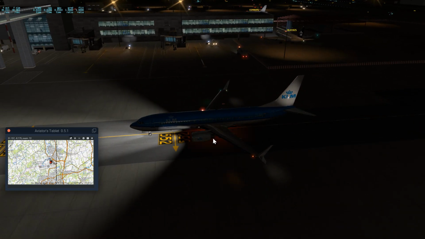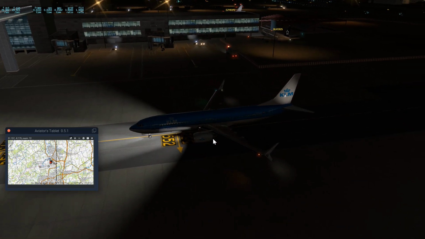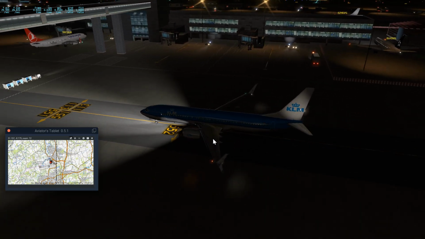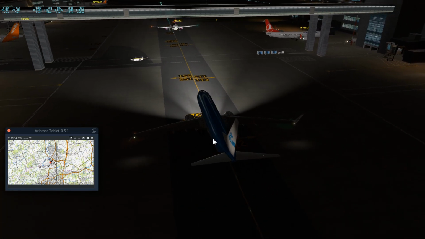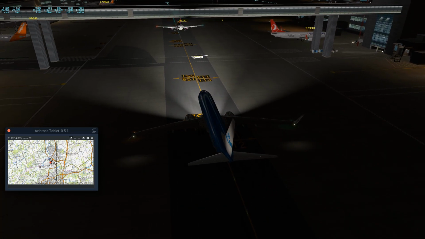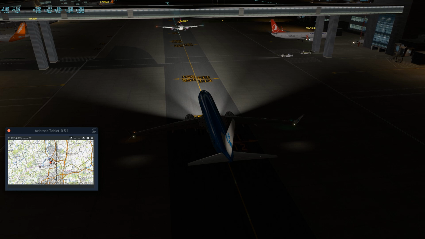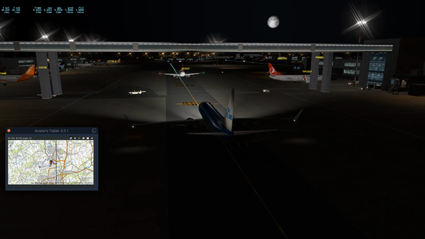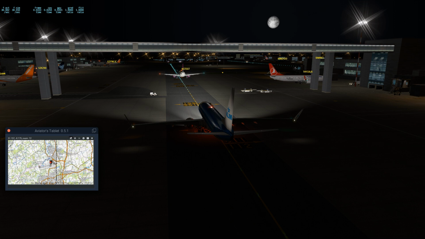Gatwick ground, Speedbird 814, with you, stand 555, ready for push to start. Speedbird 814, stand 555, push to start approved. Push to start approved, 555, Speedbird 814. With 507 for Liverpool, Lufthansa. It's 507, take a right on Papa, hold short of Kilo for now. Right on Papa, short of Kilo, with 507.